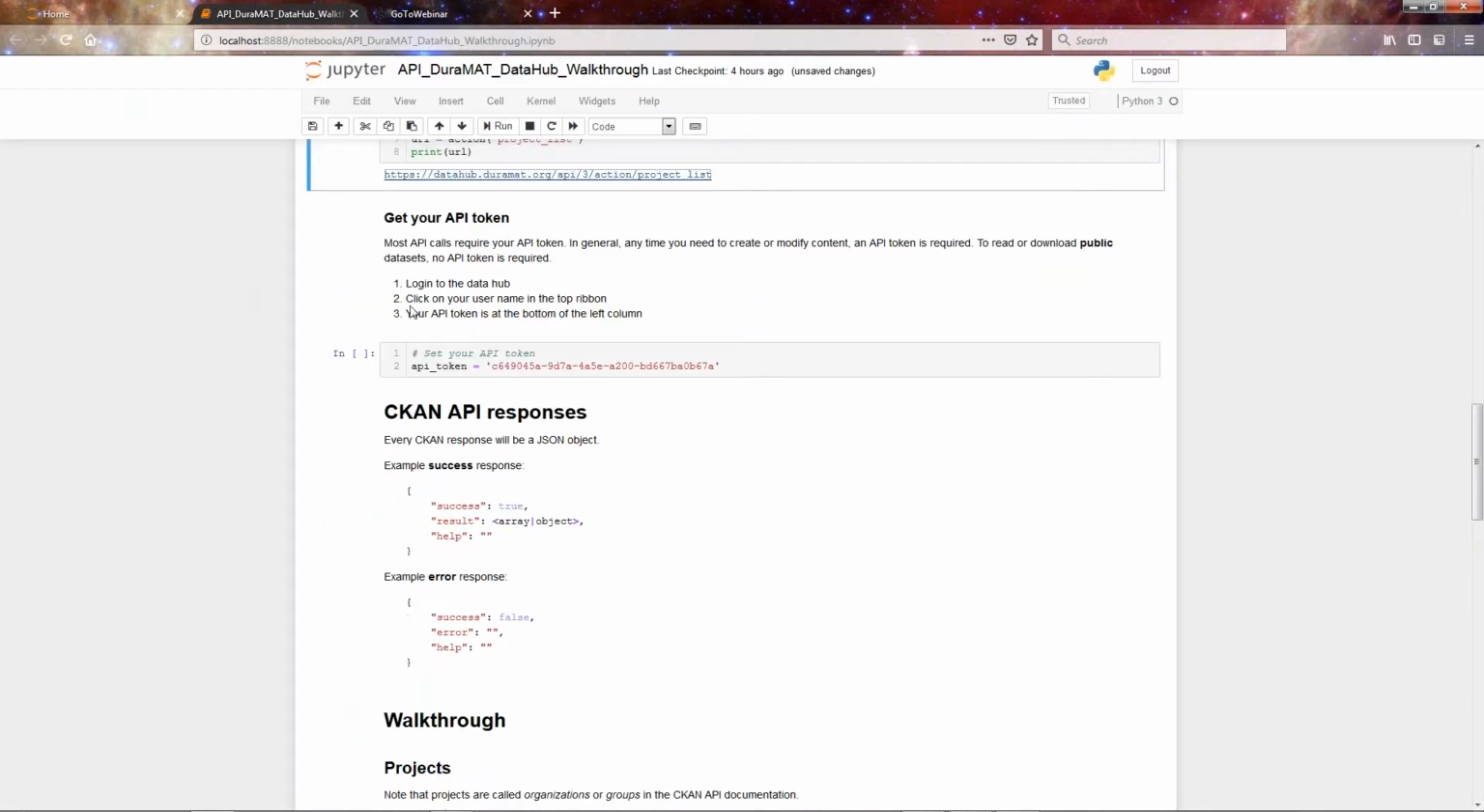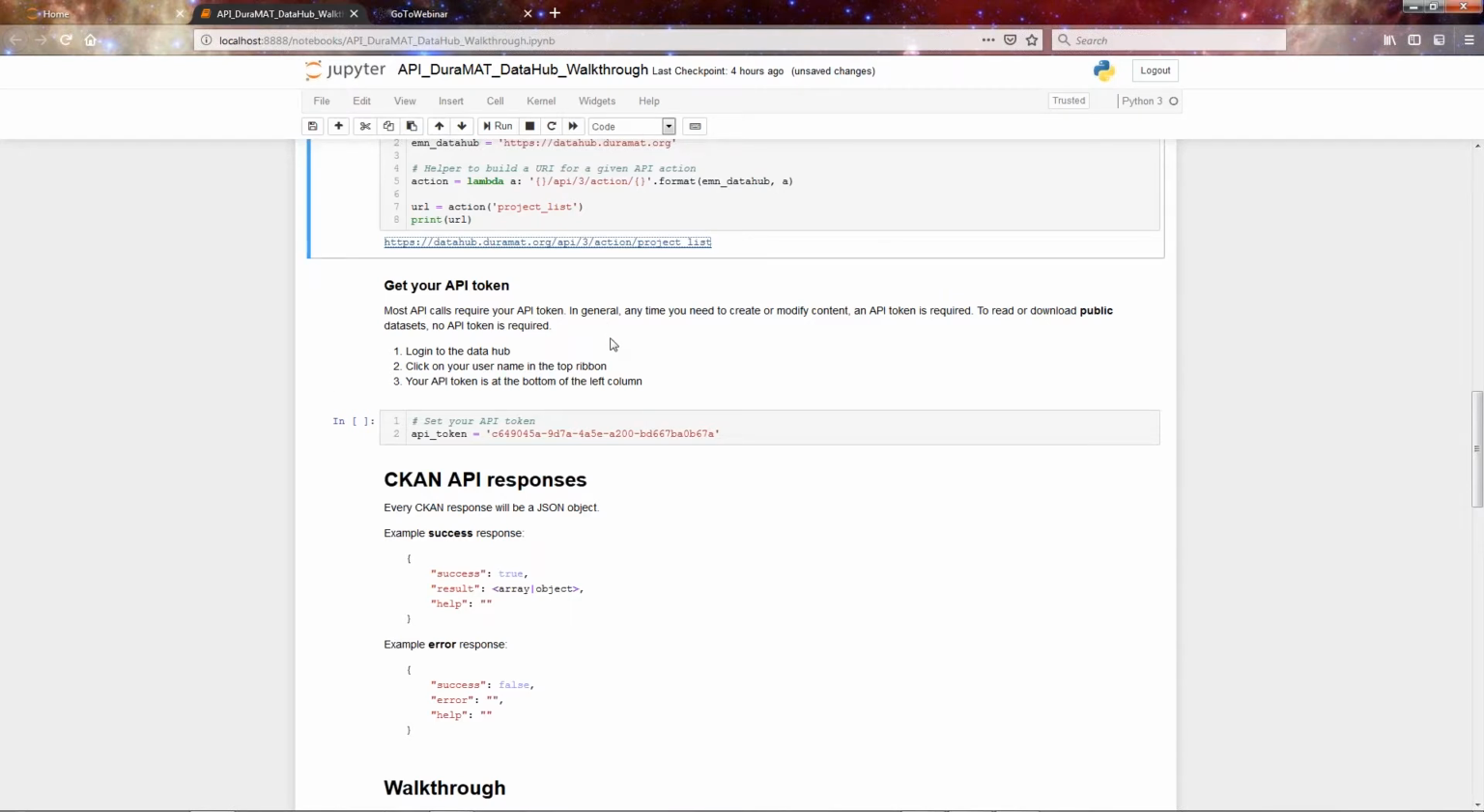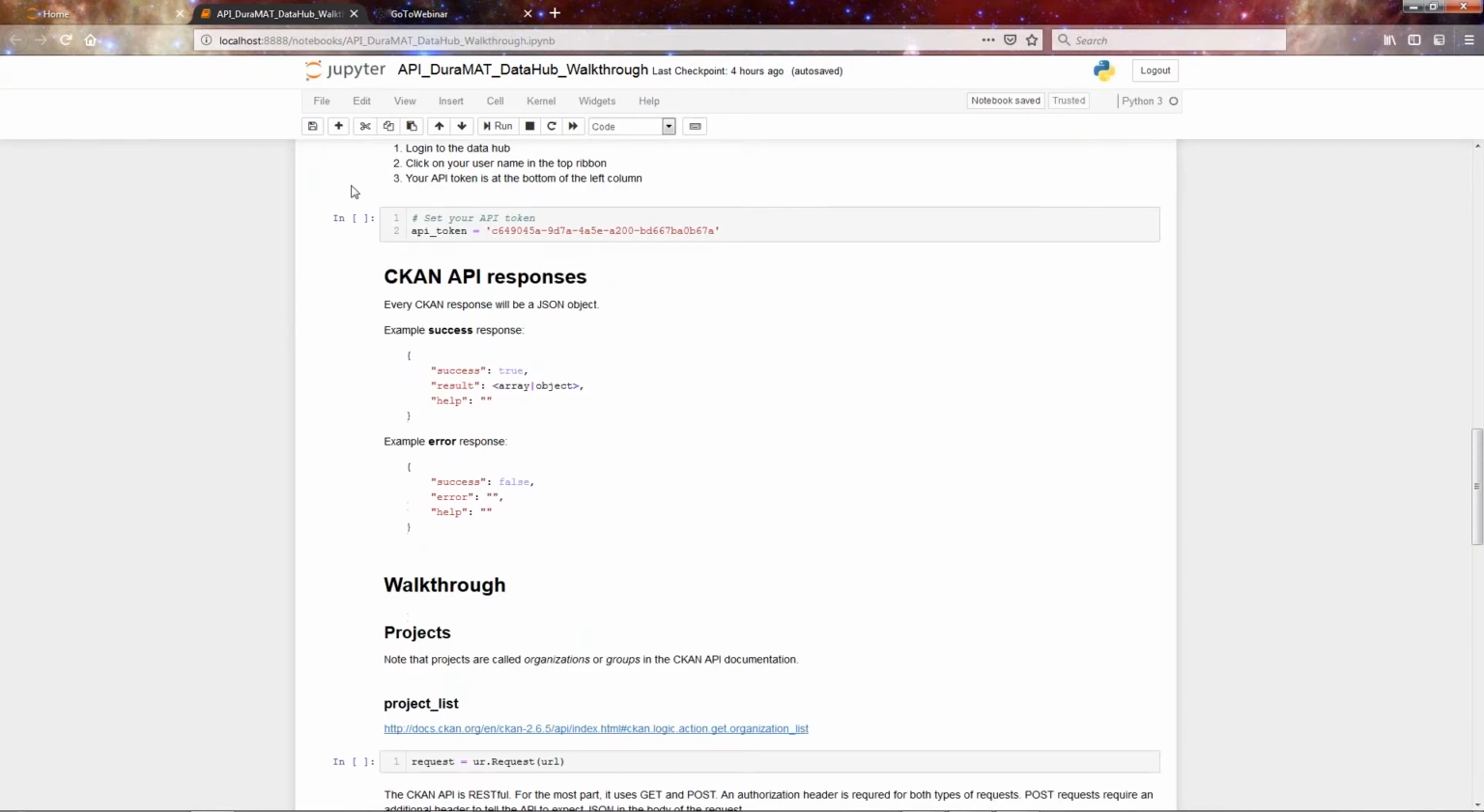The next thing to think about is that API token I was talking about earlier. Everybody has their own credentials to get in there, and that's based on your API token. I've got mine up here on the screen right now, and if you've downloaded this from the GitHub site, it'll be blank, so you'll have to fill it in with your own. All you have to do is log into the DataHub, click your username at the top, find your API token down in the left column, and plug that in here.